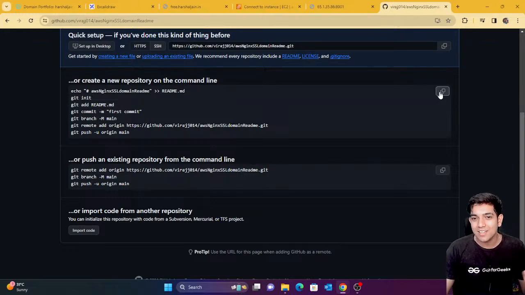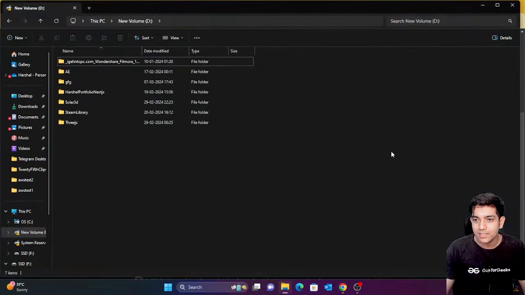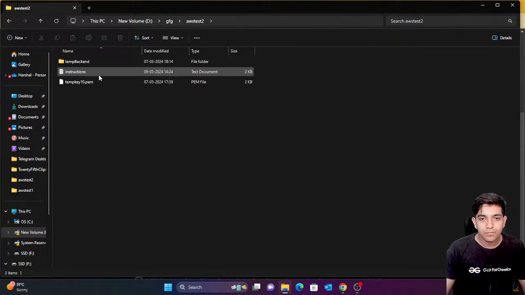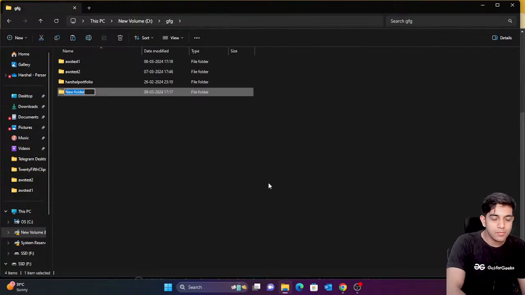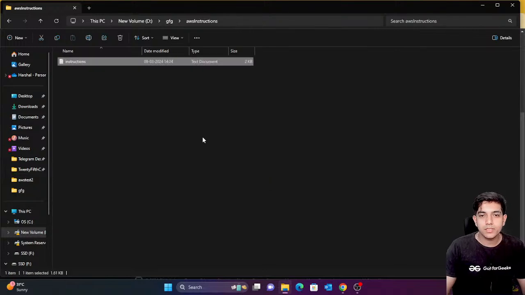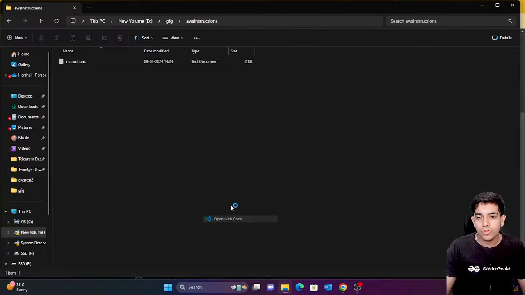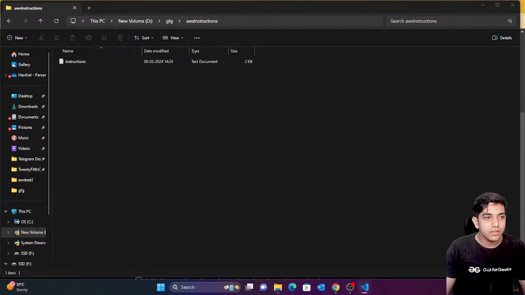Okay, so these are some steps. Okay, so I'll just upload my file. Just a second. I think my file was here. Okay, just a second. I'll just create a new file here and I'll just name it AWS instructions. Okay, and I'll just paste it here and I'll just open it with VS Code. I'll just upload this code there.